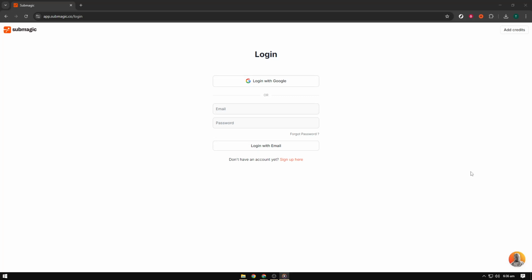In today's video, I'm going to teach you how to generate captions automatically in Submagic. We'll walk through the exact process from opening the site to letting Submagic do the heavy lifting, so you can quickly add captions to your videos with minimal effort.